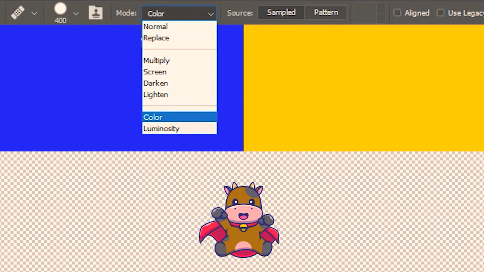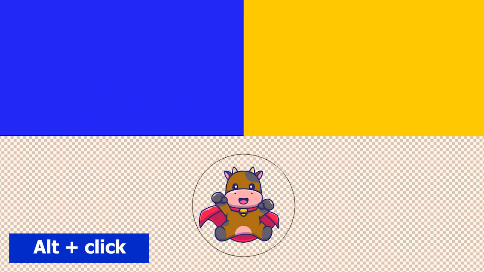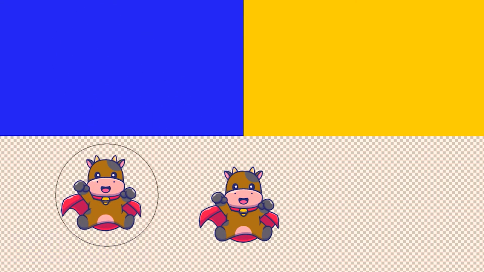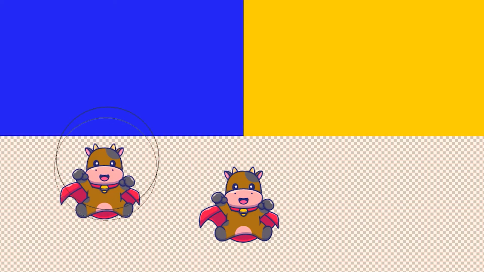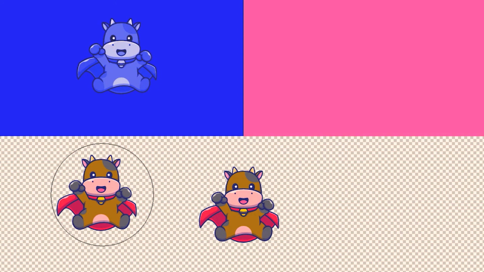The next blend mode is luminosity. Let's take a sample. The luminosity blend mode takes the luminosity or brightness information from here and the hue and saturation information from here. Let's check that out. And if I try the sample over here, it's gonna give us a yellowish result.